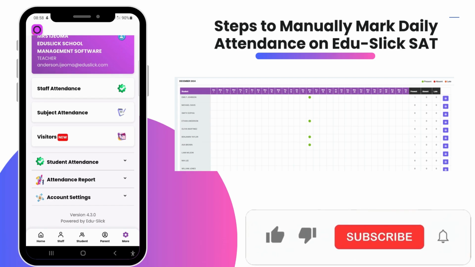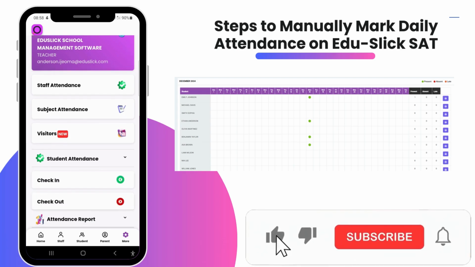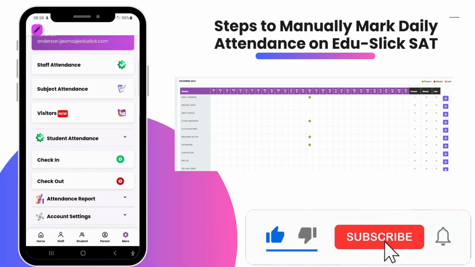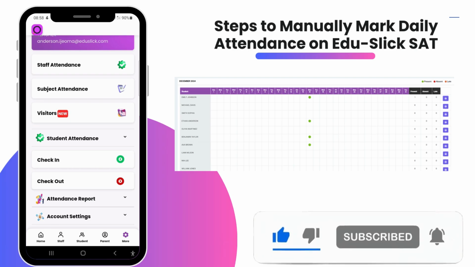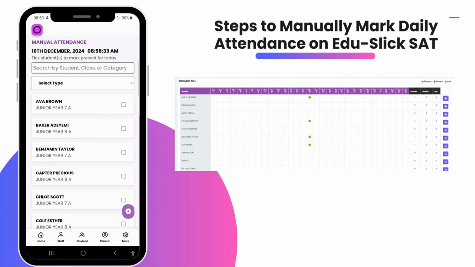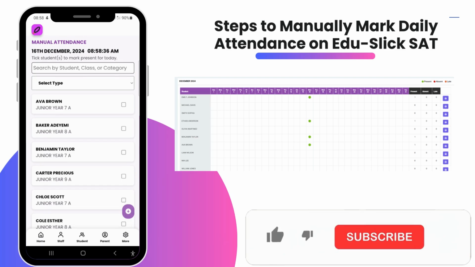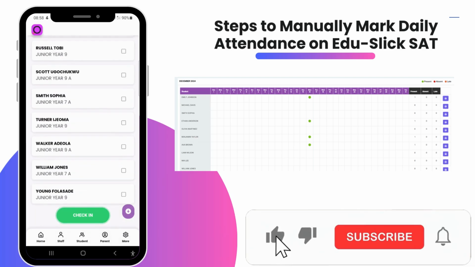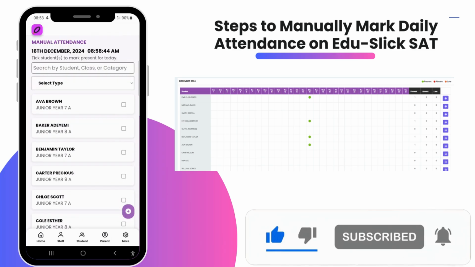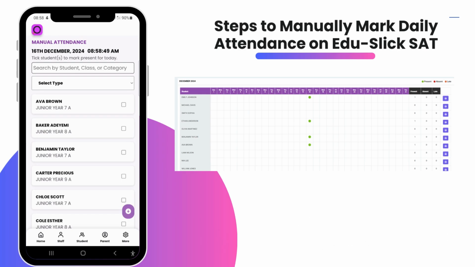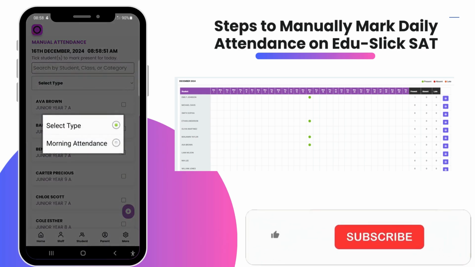If you click on student attendance, you will see check-in, check-out. I want to check in students. That means probably the first attendance in the morning by the teacher or anyone. Click on the check-in. Now we've added the option of checking all the students at once. It's just like you calling attendance, calling Eva Brown, Baker DME, Benjamin Taylor. Now what you need to select is the attendance type.